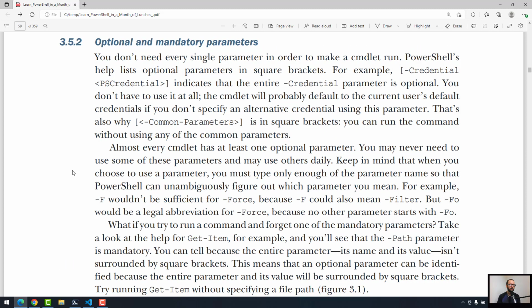Here's more on how to read the help file. You don't need every single parameter to make a cmdlet run. Optional parameters are in square brackets. So, for example, if it shows brackets -Credential brackets, it indicates that the entire Credential parameter is optional. You don't have to use it at all.